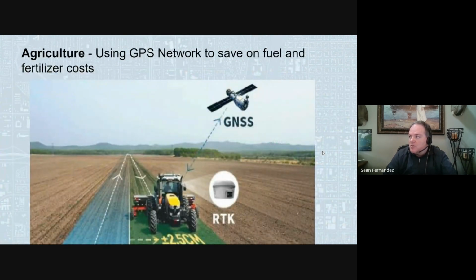Agriculture, using the GPS network to save on fuel and fertilizer. You can see this tractor is running and connected to our system, and its precision is about 2.5 centimeters. So they stay online for long periods of time, and they're not overlapping or redoing parts that have already been done.